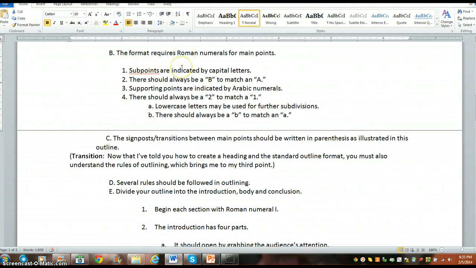It requires Roman numerals for the main points. So subpoints are indicated by capital letters. All right, there should always be a B to match an A, like I was saying before. Supporting points are indicated by Arabic numerals. There should always be a 2 to match a 1. Lowercase letters may be used for further subdivisions. There should always be a B to match an A.